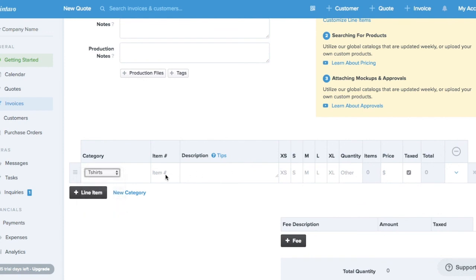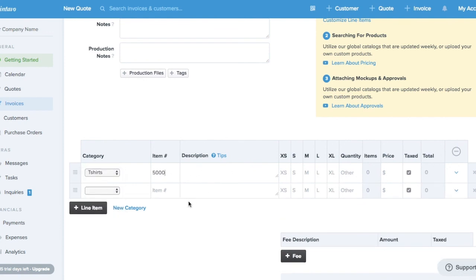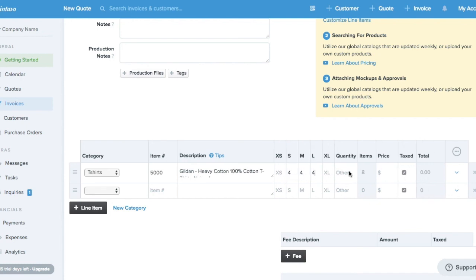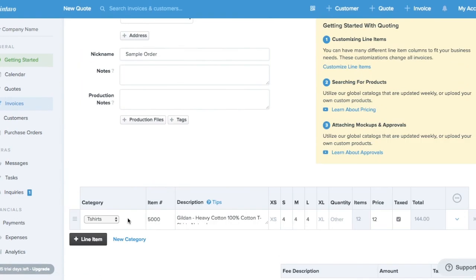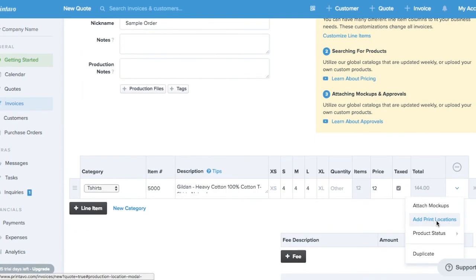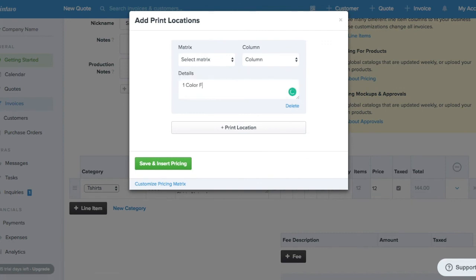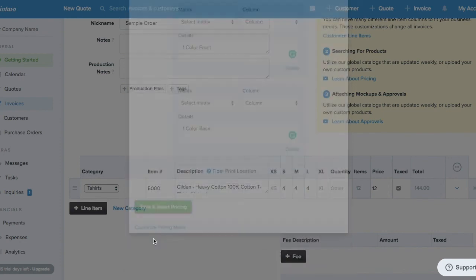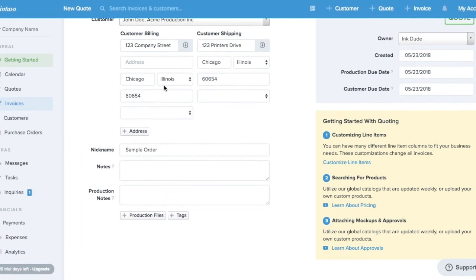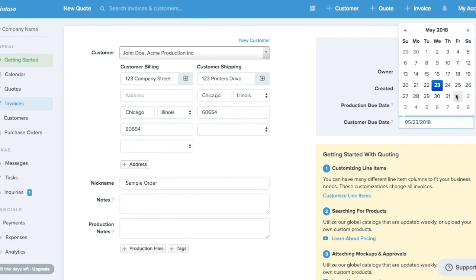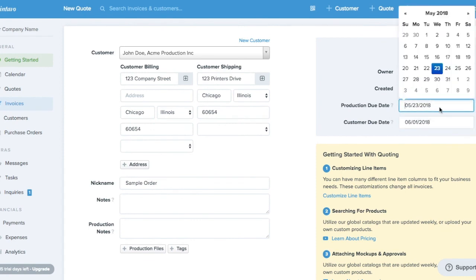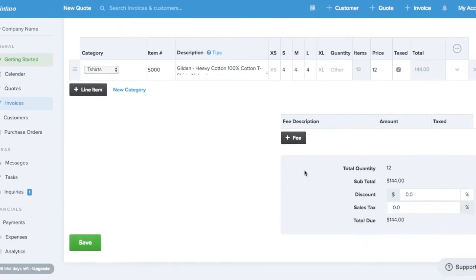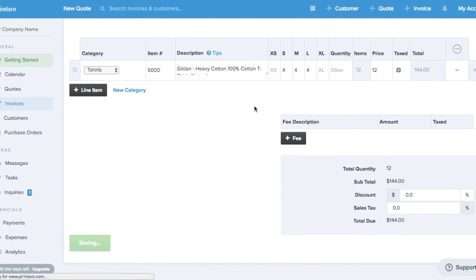We can do t-shirts. We can pick whatever shirt we want. And we can say they've requested 4 smalls, 4 mediums, 4 larges. The shirts are $12 a piece. We haven't really done any artwork yet, but we can add print locations and know they want a 1-color front. They want a 1-color back. And this proposal is pretty much ready to go. We can put our customer due date there, when we believe we're gonna produce that job, and just some basic information. And here's where the magic happens.